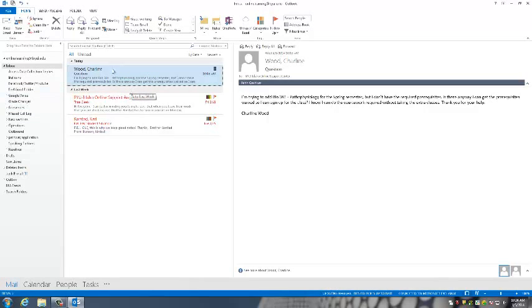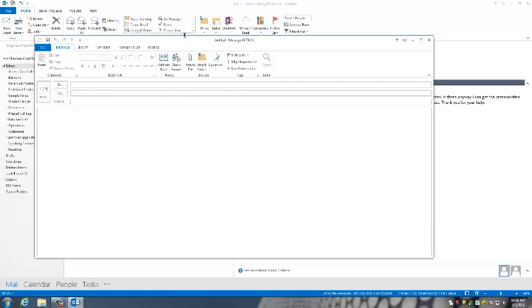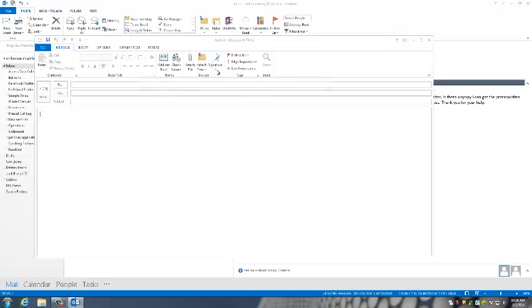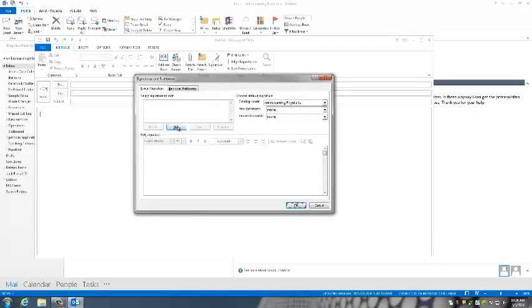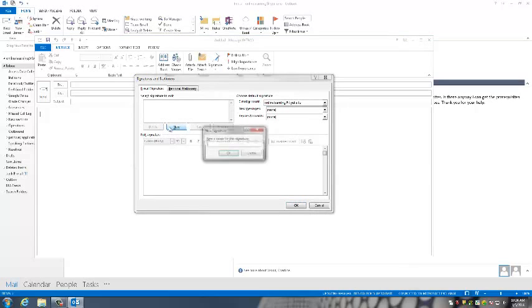Another tip is that when you start a message, you can add a signature so that you don't have to type it all out. So you come up here to the little signature box and then open that. And then you'll have to click New to create a new one. Then you can just type in your name and then click OK.